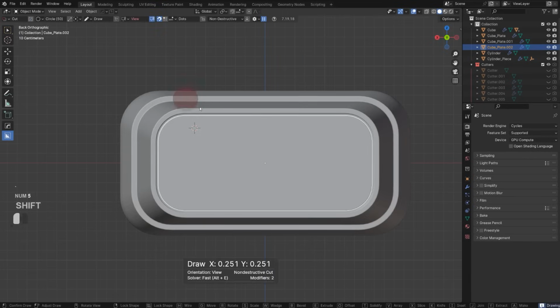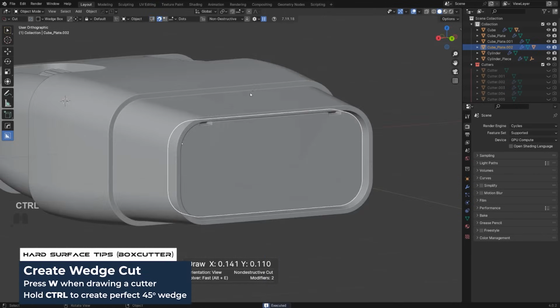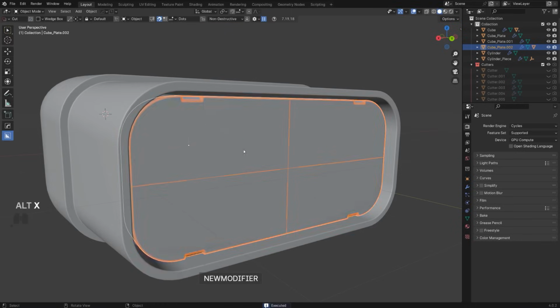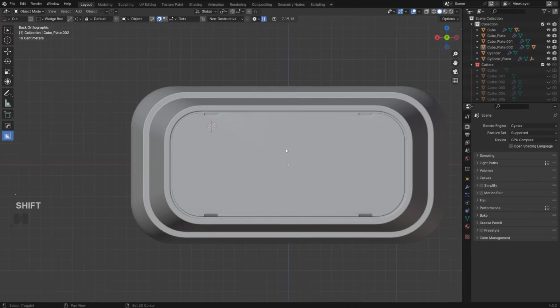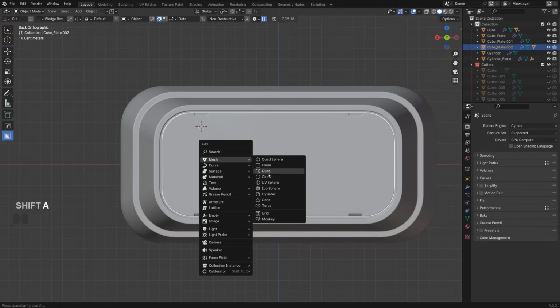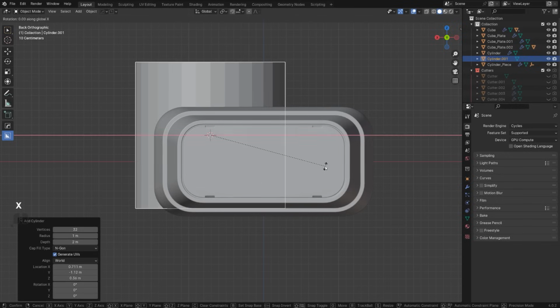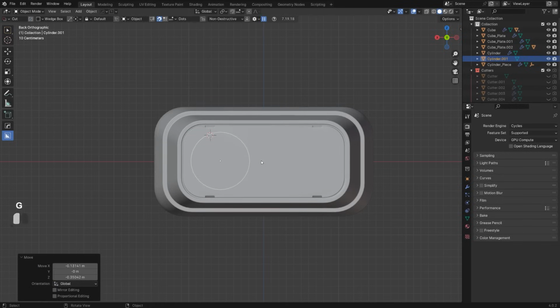Cool. And we're going to run some wedge cuts. So let's just run a wedge cut here, press W, hold control for a perfect wedge. Did it work? It didn't. One more time. Run it in here, hold control, boom. And then we're going to mirror to the other side, PG. And we're going to add some lenses here as well. So let's grab a cylinder, RX90, and scale it. Move it in here. In fact, you know what?